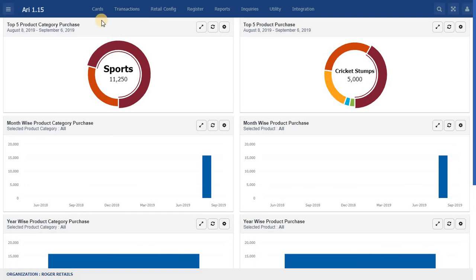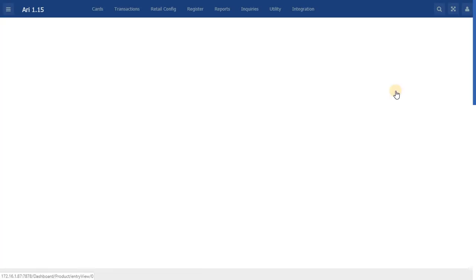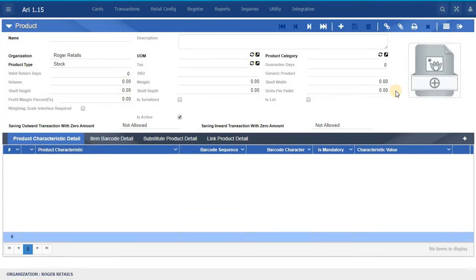So from cards, I will navigate to product and here I will create an assembly product. So we'll take an example of computer set.